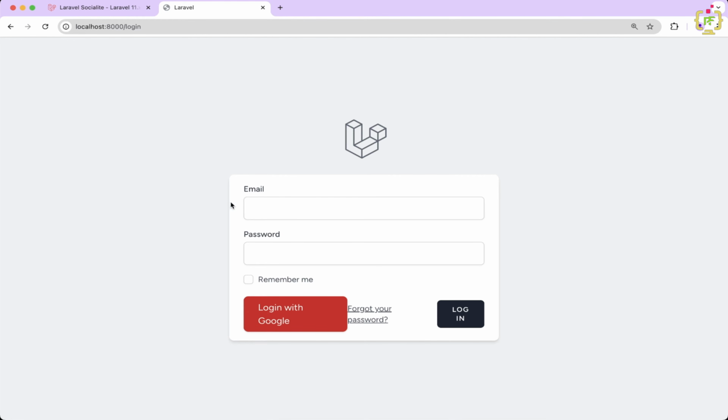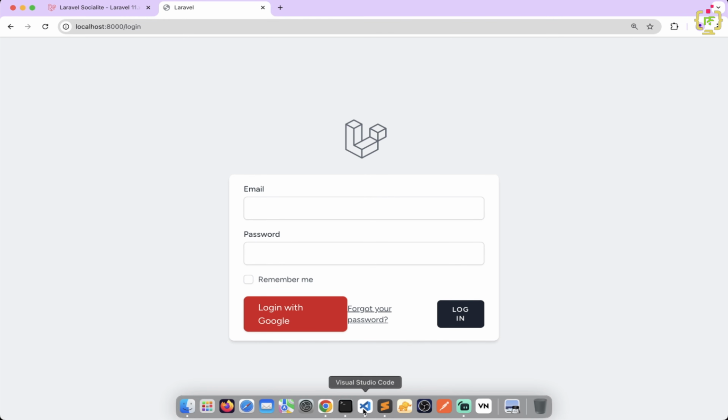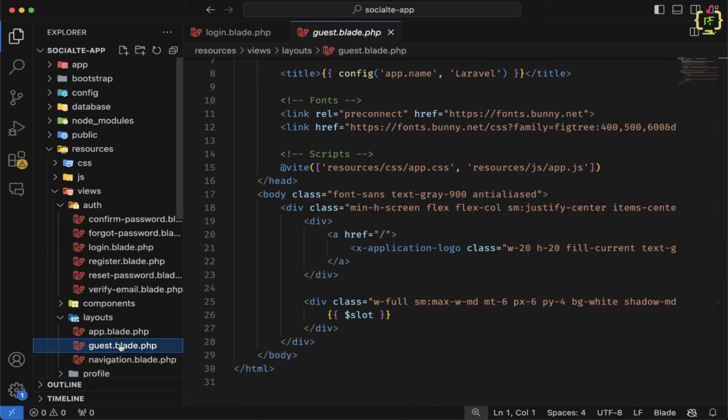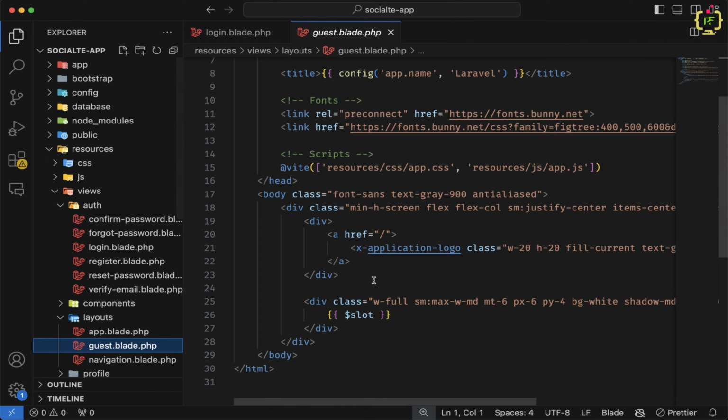So here I will increase the card width of this login page. Let's come to the code editor, and inside this views folder we have the layouts folder. If we expand this, we have the guest layout here. All the views which are not related to authentication are rendered over this guest blade slot.